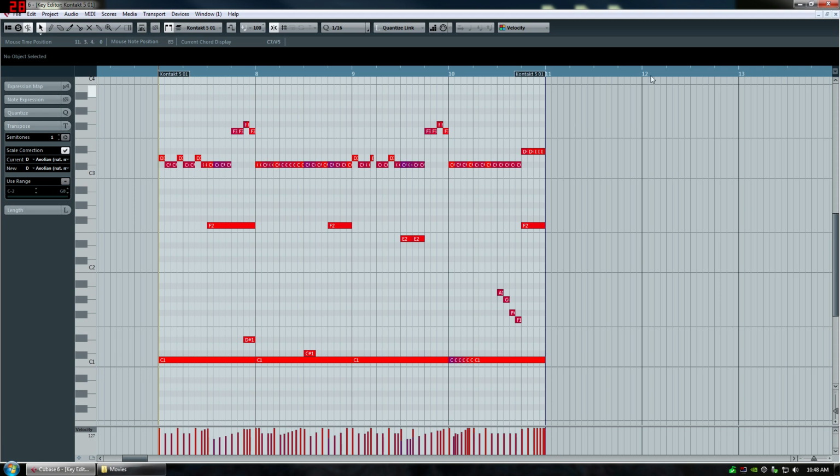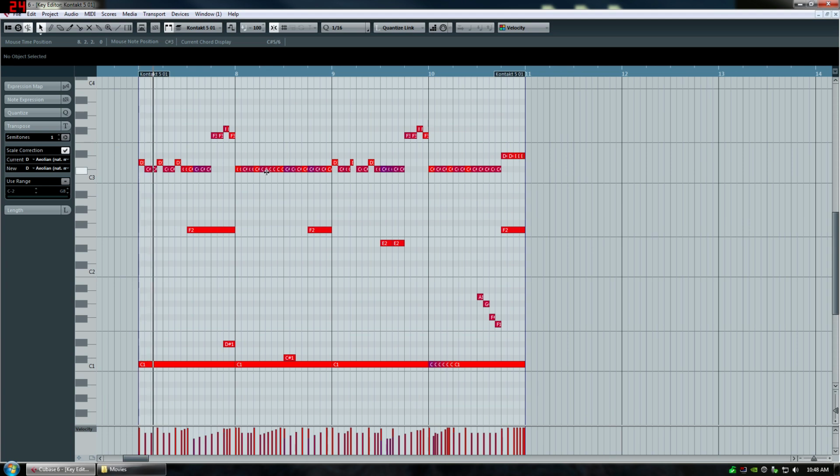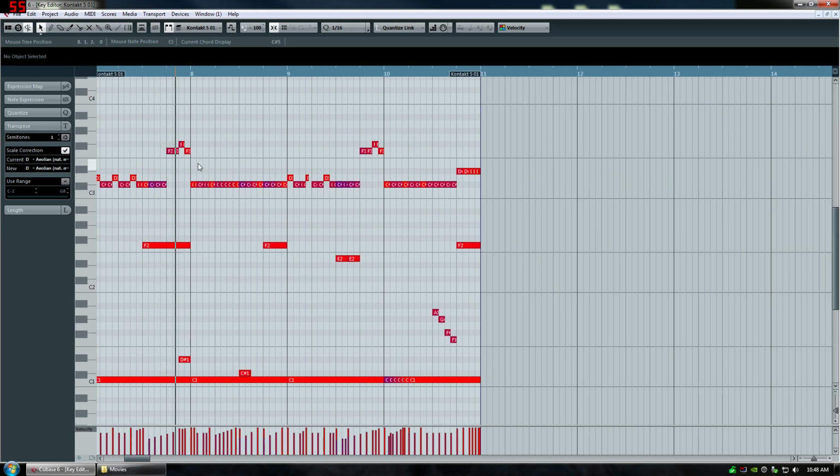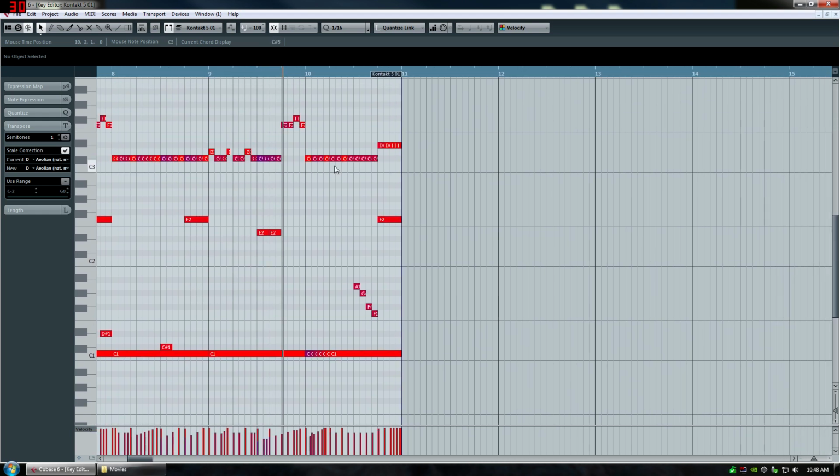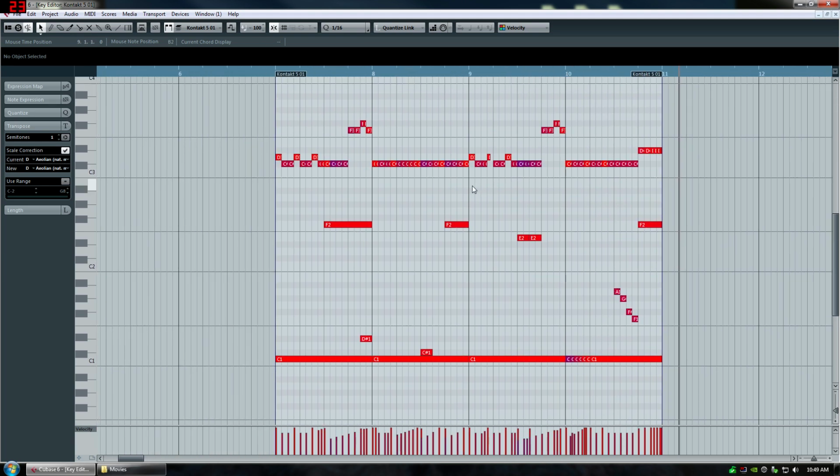I made fast patterns with this. Here, let me solo it for you. Let's play it. I think the recorder skipped a little bit, but you get the idea.